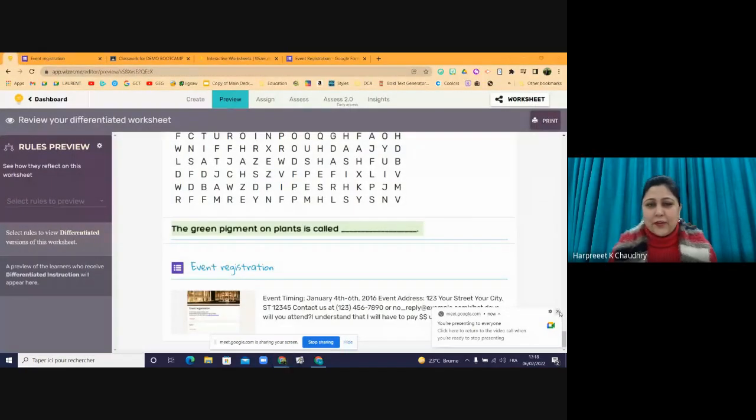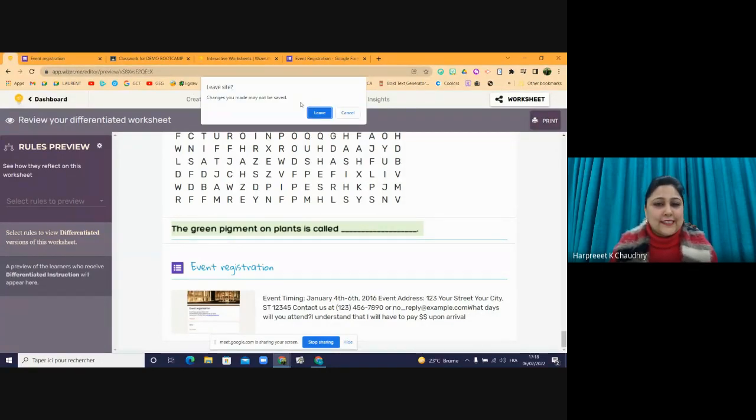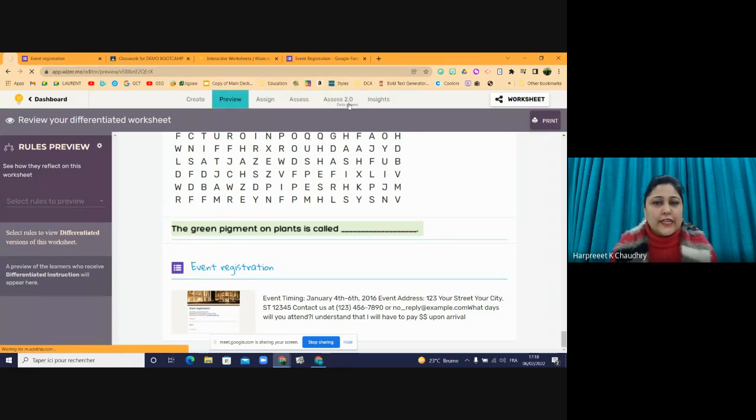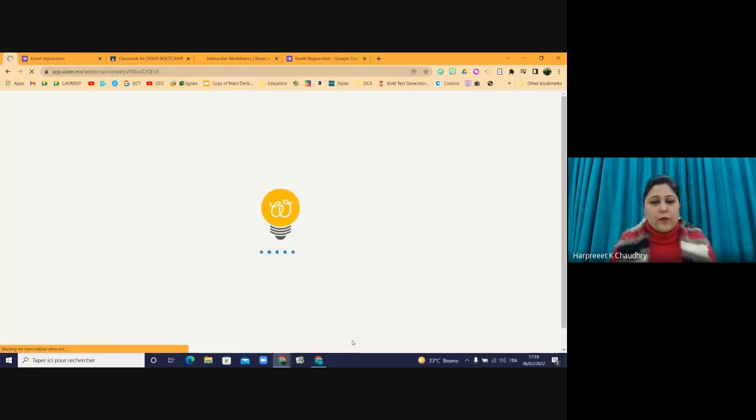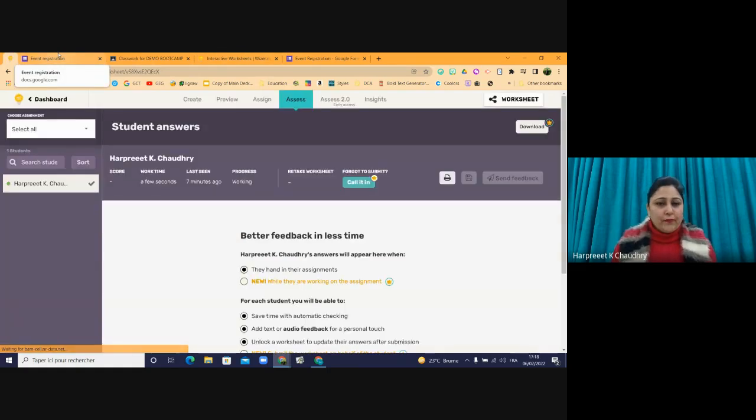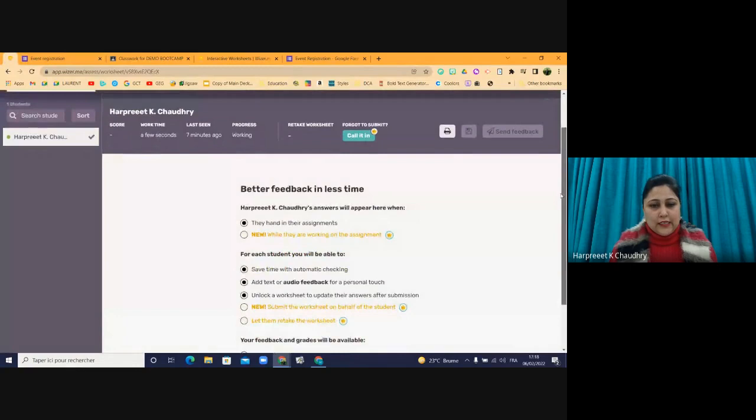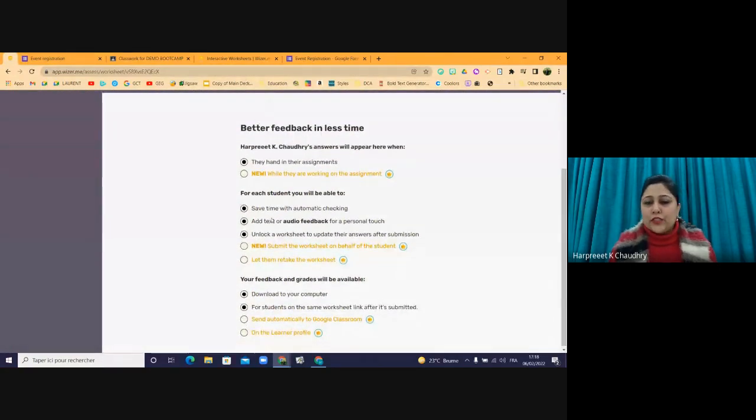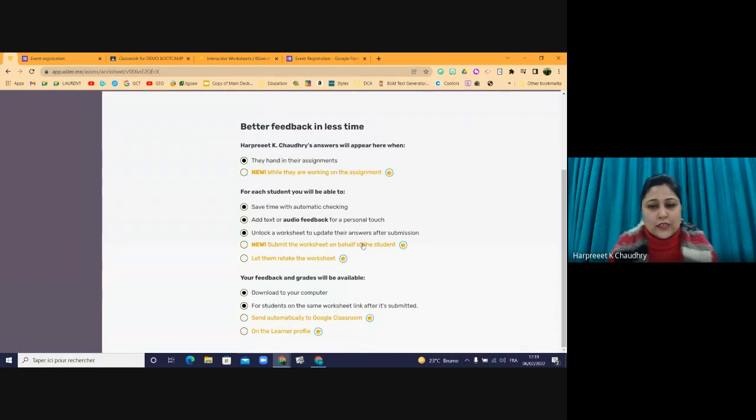Here, ma'am, right up here, when you have the sheet, you've got create, preview, assign, assess. I will show you all these three leftovers. So we've got an option that says assess. This is where you can see the options, like how you can choose your settings. All these orange ones you can see are the premium version, the boost. Other ones are already checked for you. So your assignment answers will appear here. They save time with automatic checking. Whatever answers I've filled, it will show me.